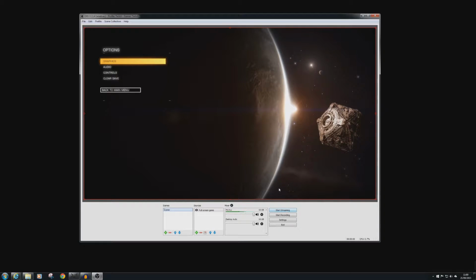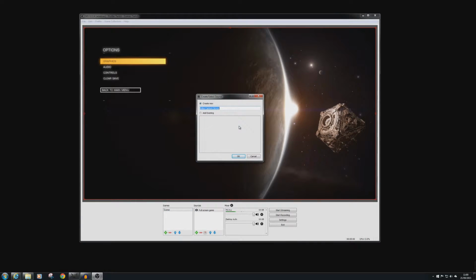If you wanted to add a webcam, you can do that. All you need to do is go to the sources, click on add, choose a video capture device, and webcams come under the same category as capture cards. Video capture device, call it webcam.